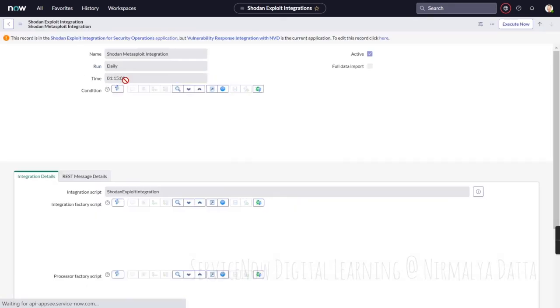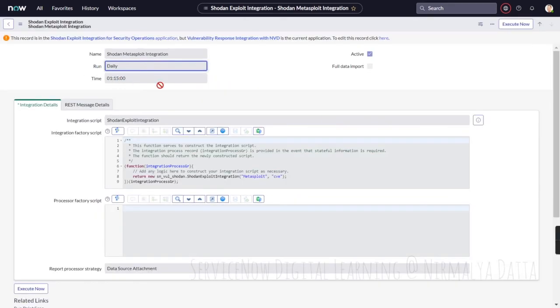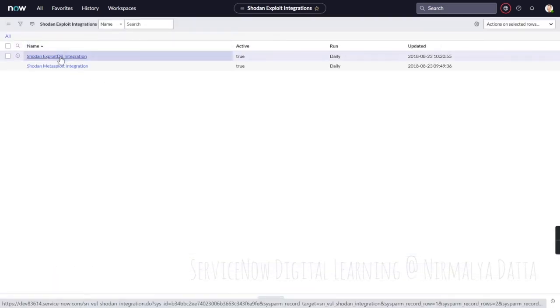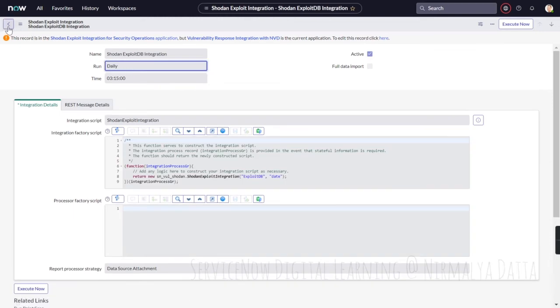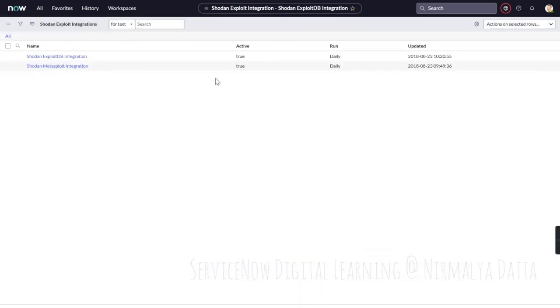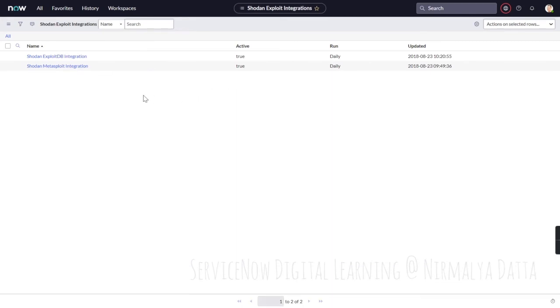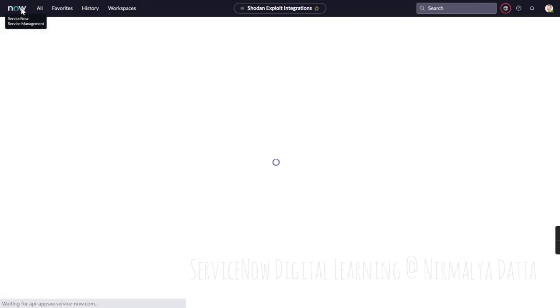The Shodan Metasploit integration runs at 1:15 AM daily, whereas the Shodan exploit database runs at 3:15 AM daily. Both the timings are out of the box. Both these integrations can be executed on demand on an ad hoc basis. Once these integrations are executed, the vulnerability definitions in ServiceNow will be enriched with the exploit information coming in from the Shodan exploit database.